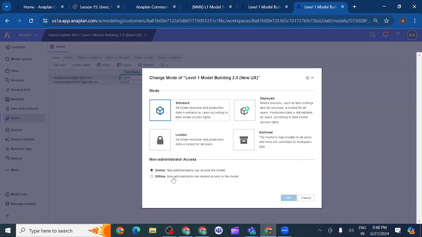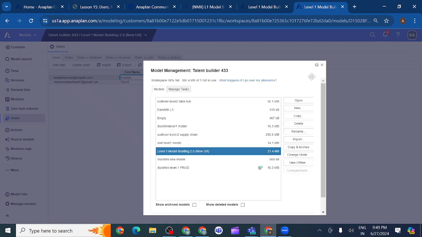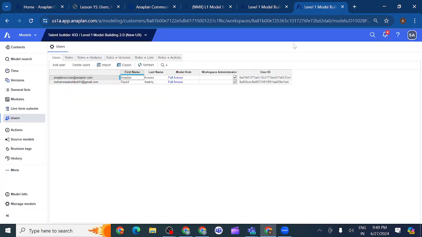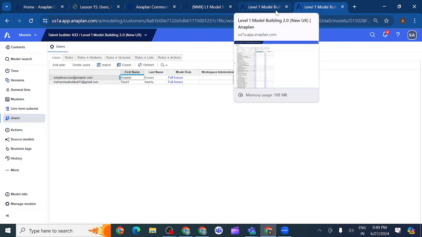If you have online, a non-workspace administrator can't access the model. If you have offline also, a workspace administrator can access the model, but a non-workspace administrator cannot access the model. This is one normal difference, so everyone knows. But generally, other than this one, we should explain all these things. Whenever an interviewer asks, we should remember this point and explain these things.